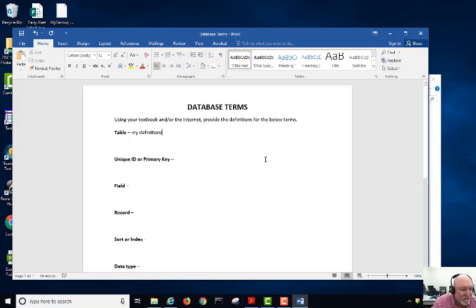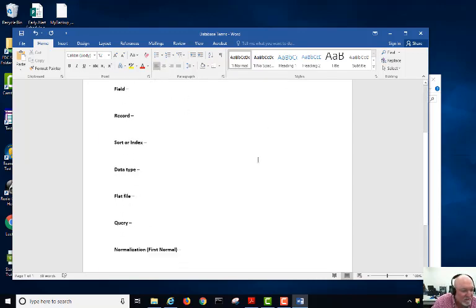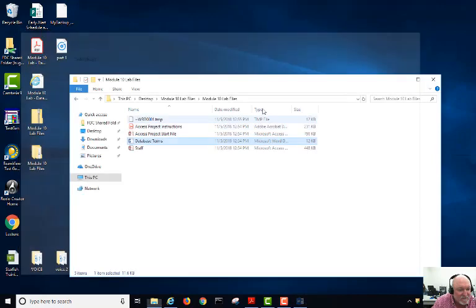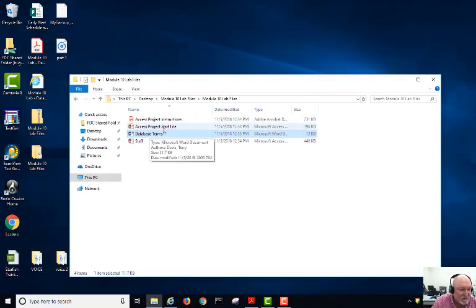Be as detailed as you can. I don't expect to see 3-word definitions, but fill out all those definitions, and then once you've completed that, when you close the file, it'll save it in the location that you opened it up from, and then you'll be submitting those terms to me in task 4.